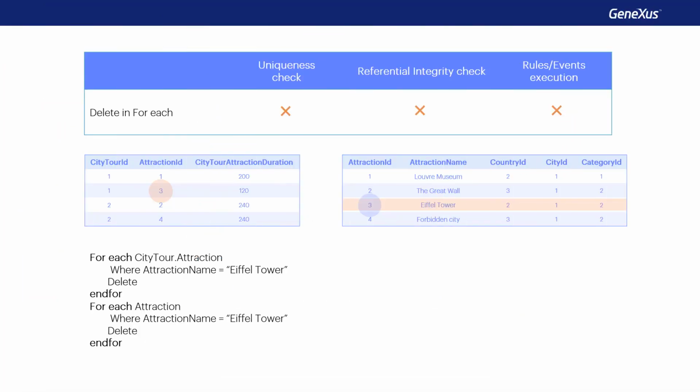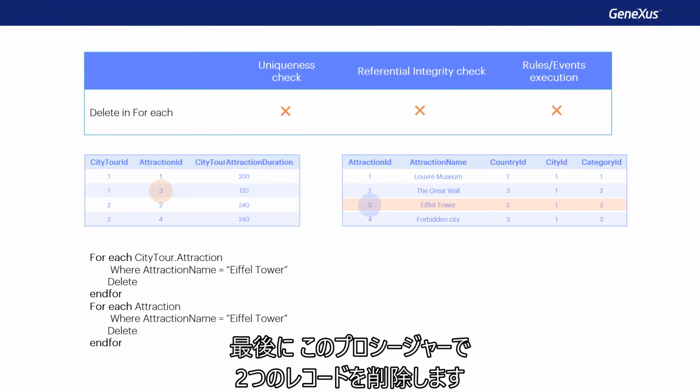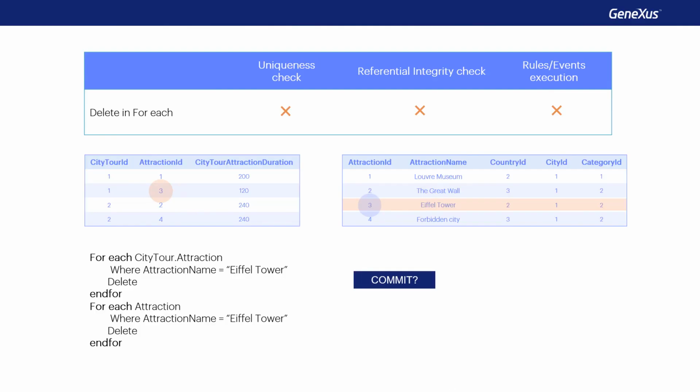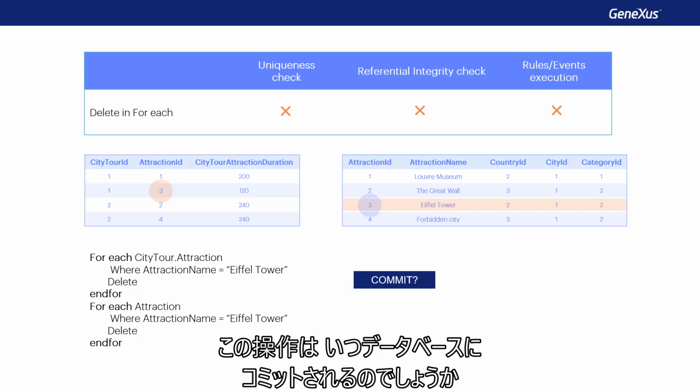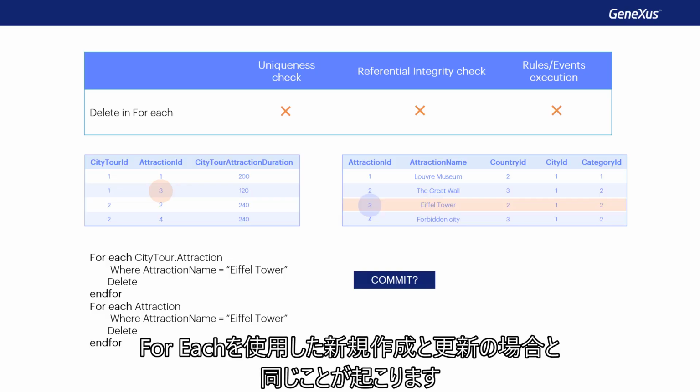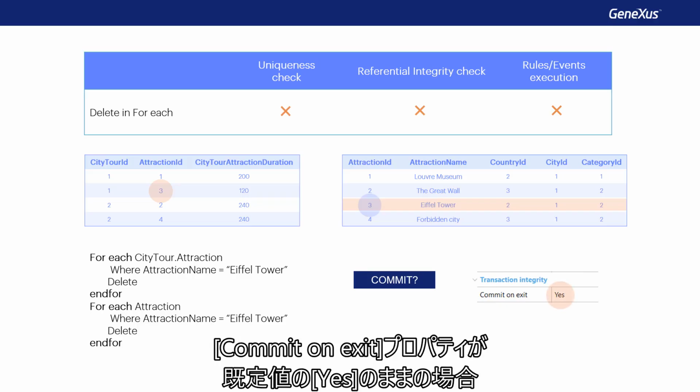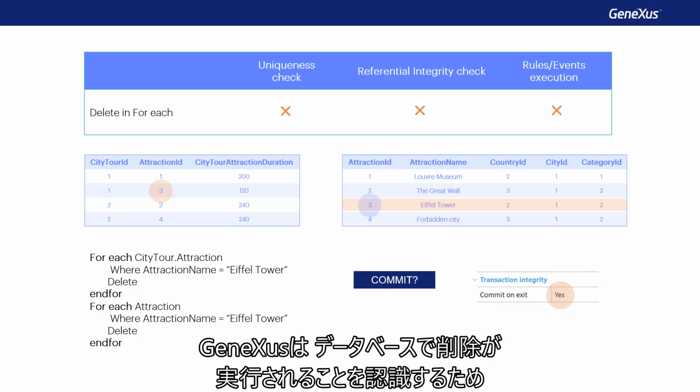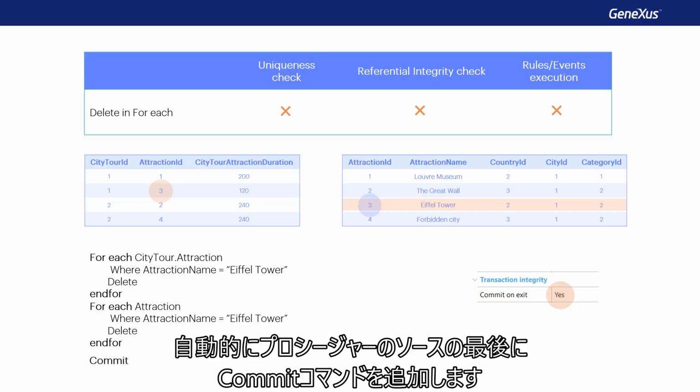Lastly, in this procedure, we're deleting 2 records. When is this operation committed in the database? The same happens as we saw with new and update with for each. If the commit on exit property is left with its default value, which is yes, since GeneXus realizes that you want to perform a deletion on the database, it automatically adds a commit command at the end of the procedure source.